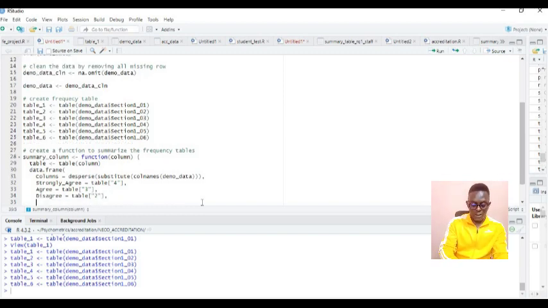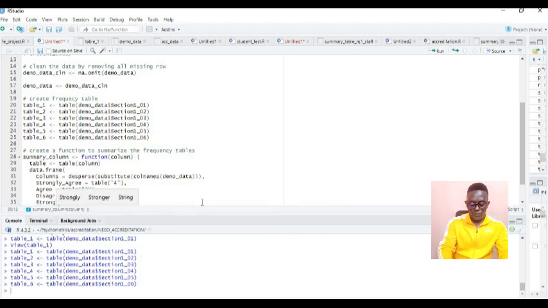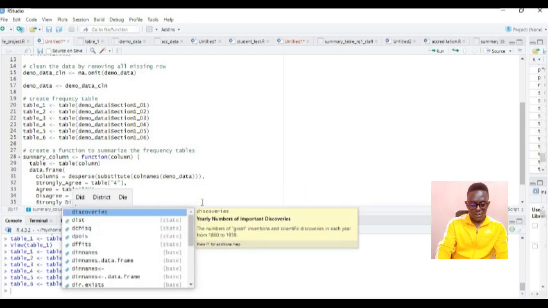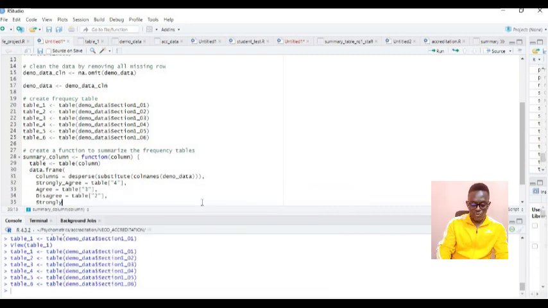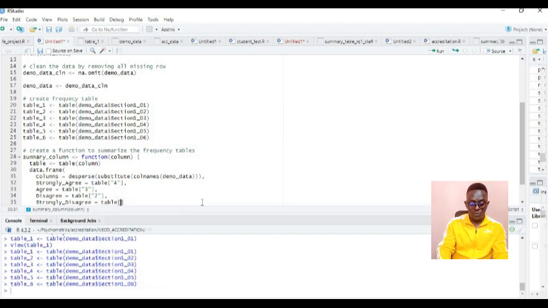And finally, strongly disagree. Remember that we don't use a space for a column name, so strongly disagree will be equal to table, square brackets, quotation mark 1. Now we have started creating a data frame.